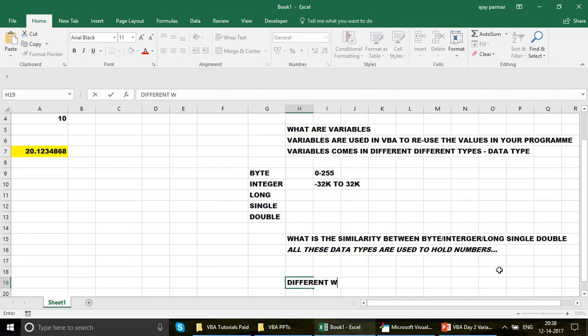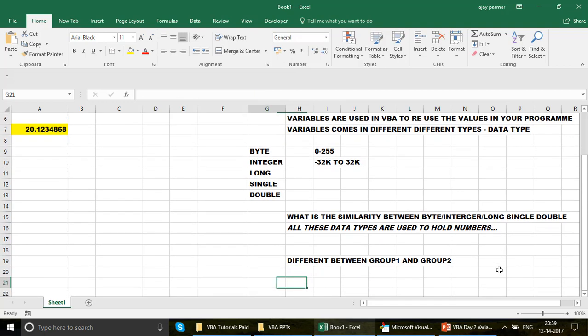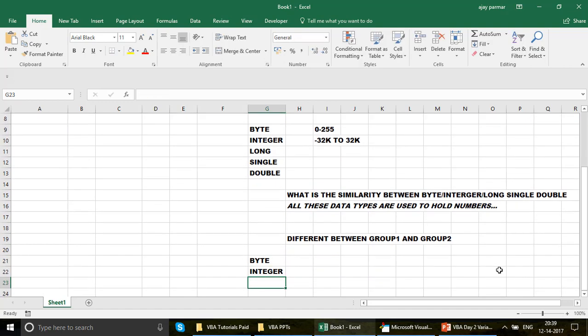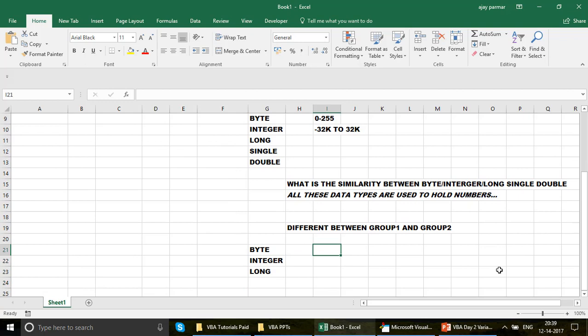So what is the difference? This is a question which I used to ask when I used to interview people. What is the difference between group 1 and group 2? Let's say this is what I have put in front of you. Group 1 has Byte, Integer and Long, and group 2 on the other side has Single and Double. So you tell me, what is the difference, guys? Give it a thought, pause the video.